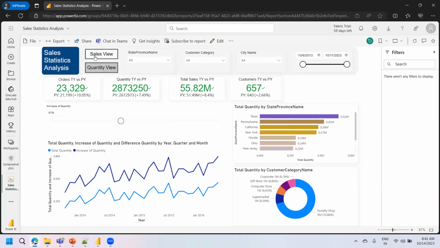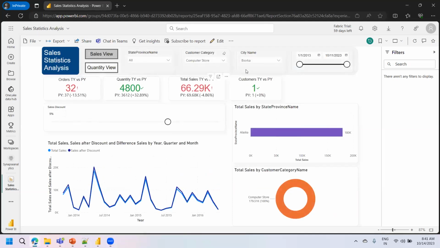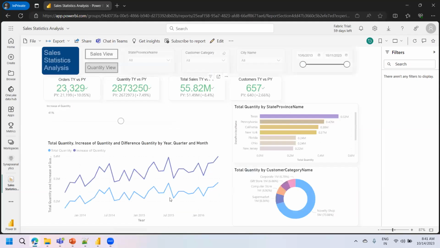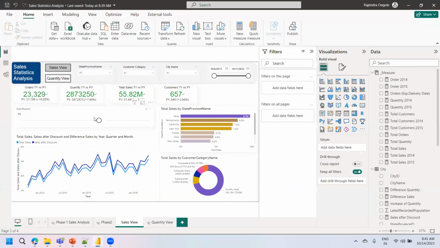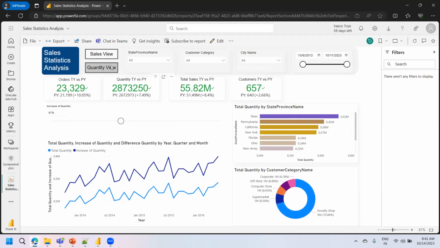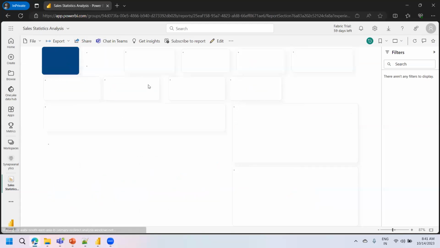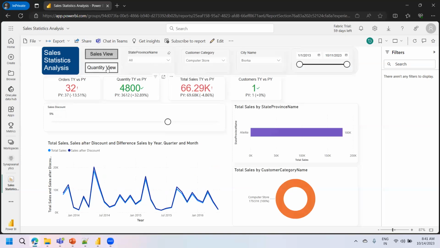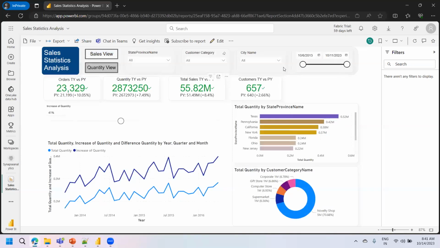Maybe the same slicers which I'm using in my current page, I want to affect the same slicers on the next page. You have to use sync slicer. Currently it is not impacting. If you are observing, I'm currently in the quantity view, and it is not reflected. See here, the sales view has selected some slicers, but in the quantity view, it is not reflecting.